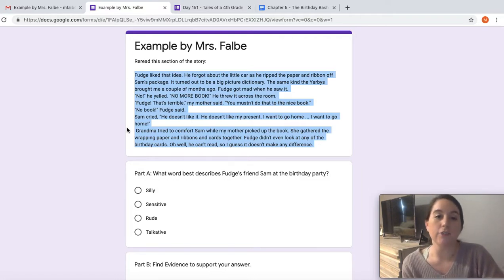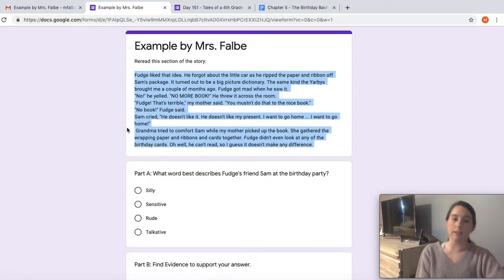Fudge liked that idea. He forgot about the little car as he ripped the paper and the ribbon off Sam's package. It turned out to be a big picture dictionary, the same kind the Yarbies brought me a few months ago. Fudge got mad when he saw it. "No," he yelled. "No more book." He threw it across the room. "Fudge, that's terrible," my mother said. "You mustn't do that to the nice book." "No book," Fudge said. Sam cried. "He doesn't like it. He doesn't like my present. I want to go home." Grandma tried to comfort Sam while my mother picked up the book. She gathered the wrapping paper and ribbons and the card together. Fudge didn't even look at any of the birthday cards. Oh well, he can't read. I guess it doesn't make any difference.